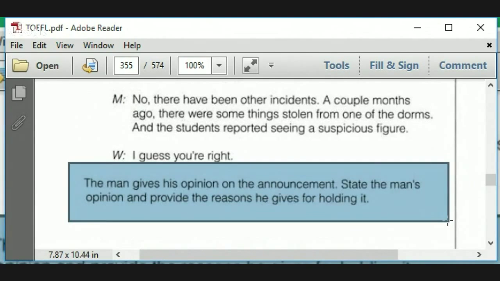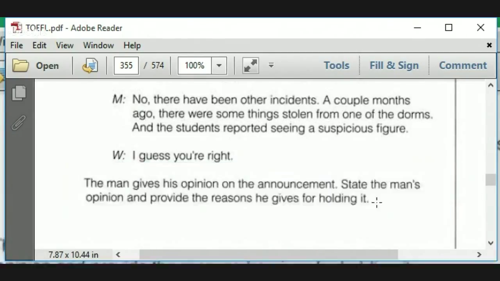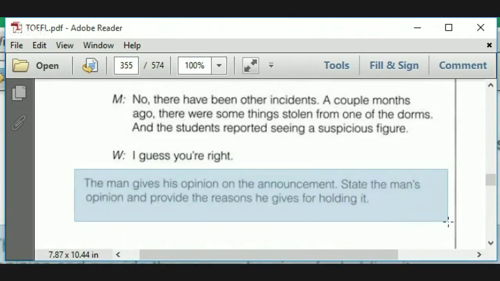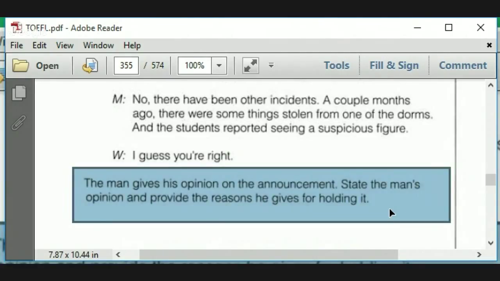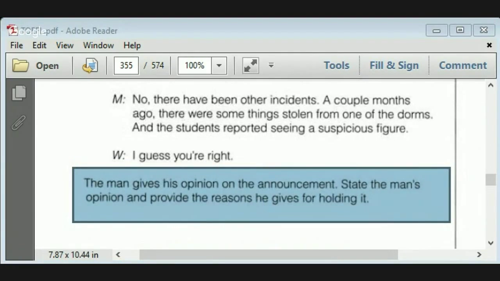Indeed. The man gives his opinion on the announcement. State the man's opinion and provide the reasons he gives for holding it. The question is always going to be the same. There are no different instructions. It's give the opinion and reasons. So, okay, Rebecca, you want to try it out? If you want to, take a few seconds, you can.